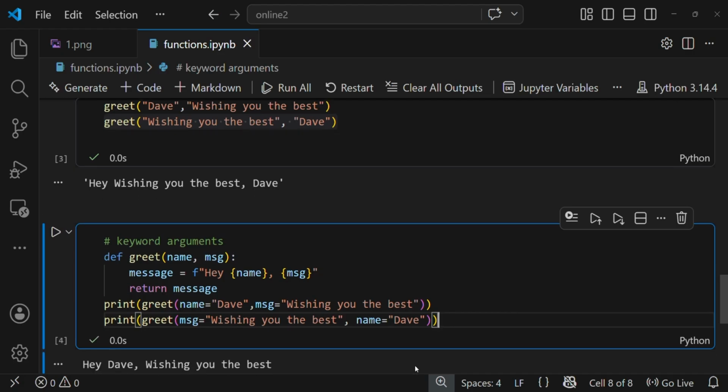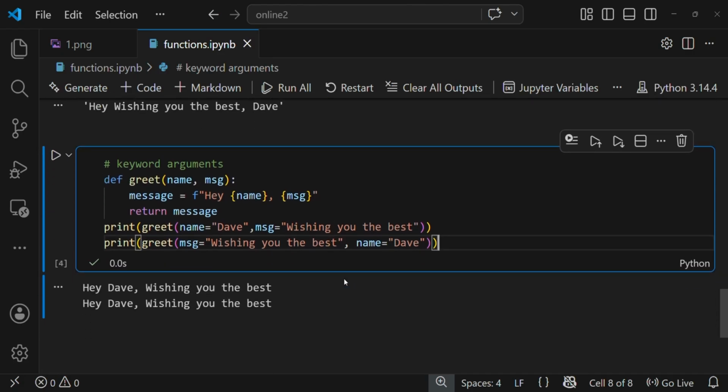So you can see that nothing has changed. Hey Dev, wishing you the best. Hey Dev, wishing you the best, irrespective of the order. When you use keyword arguments, the order of passing these arguments is not necessary, as long as you specify that this corresponds to this one.